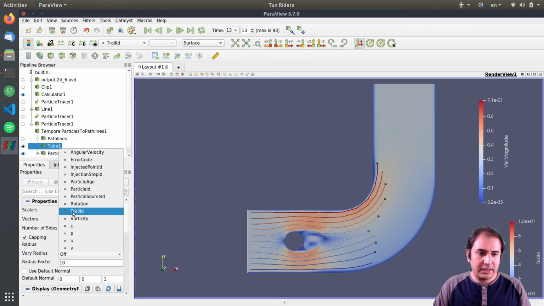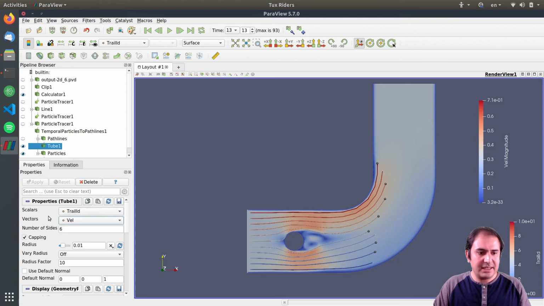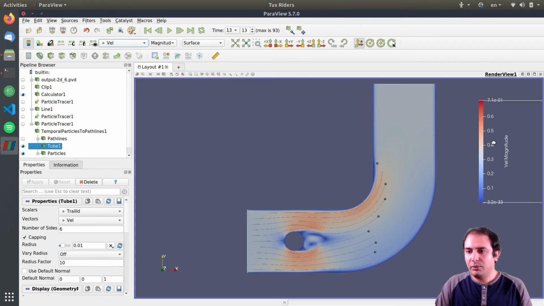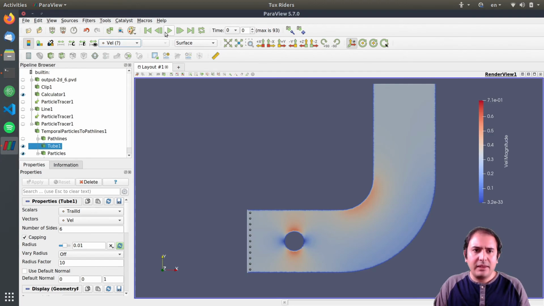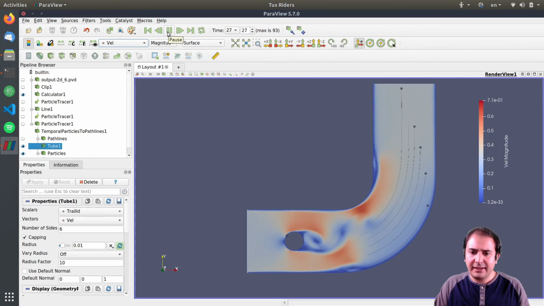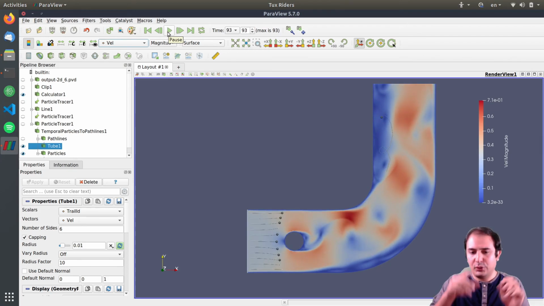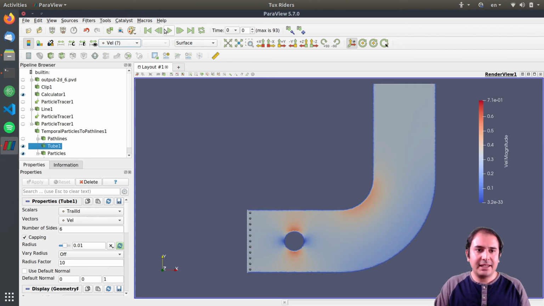So I should say no scalar. But this is not important at this moment, because it doesn't have any rotation. But it's important, again, which quantity you want to display there. So for me, this is the velocity magnitude. And then by having this, you can see that this is how the particle tracing works.